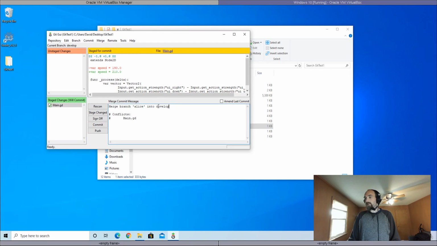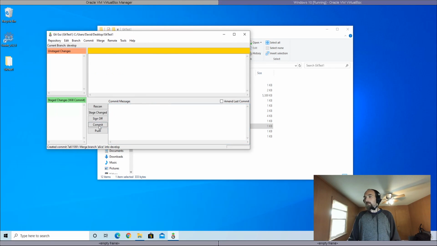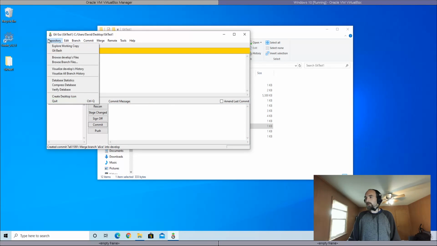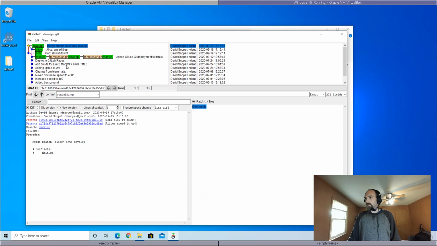Anyway, now that those changes are staged, we need to do the commit message for the merge commit. The one that it's suggested is totally fine. It adds a couple little comments here, not quite as many as when we were doing it from the command line, but just telling us which files were conflicting. And this is all fine. We click commit. And now, if we go to repository, visualize develop's history, we can see the history that we expect.